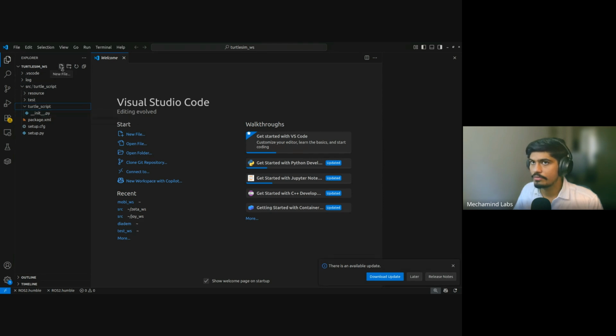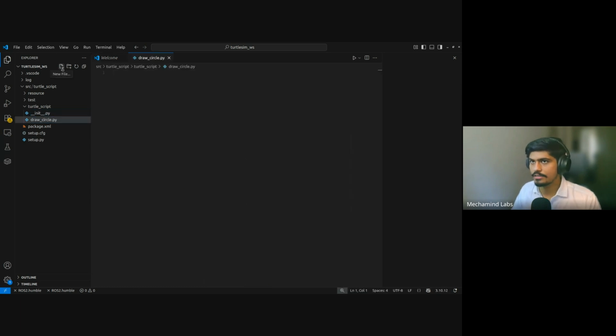Now what we will do, we will go here, click on new file, and write the file name. Let's name the file draw_circle.py. So we will be writing a Python node which publishes data to the command velocity topic, and the turtle sim turtle draws a circle. So we will be writing the first node regarding this. Now if I press enter, this file has been created.